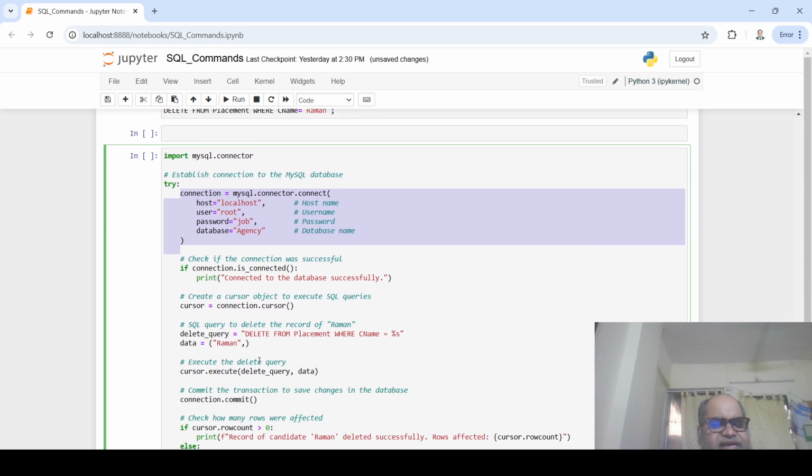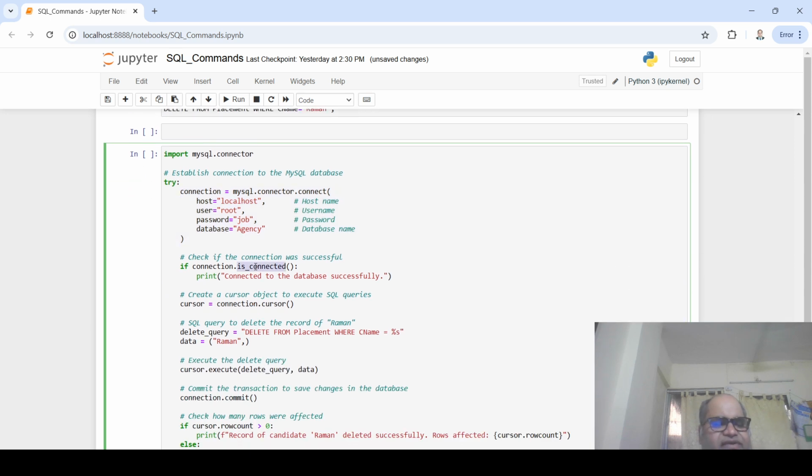If connection is connected, so you check whether this connection is connected or not. In that case, we again get your cursor the way we were getting earlier, by calling connection.cursor. Now your table is ready, so you write your delete query: delete from placement where CNAME is Raman.